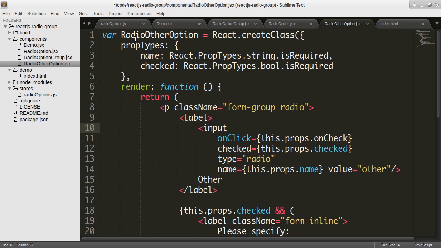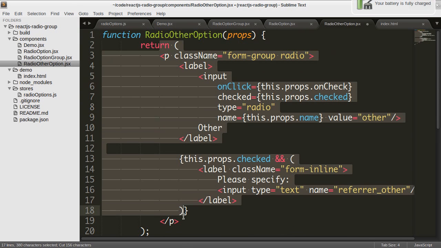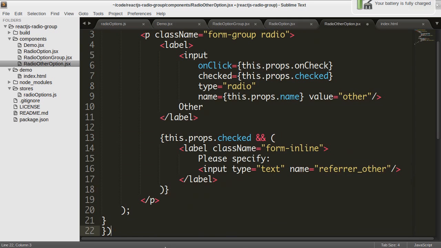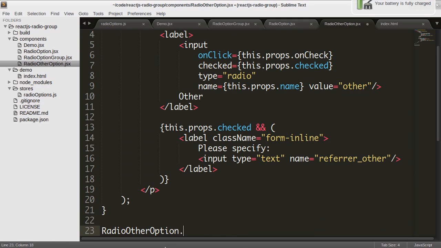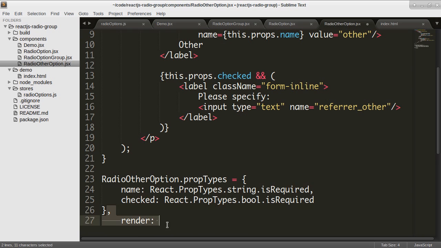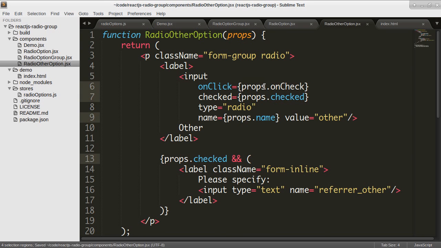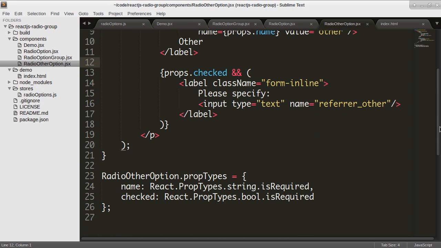So what I can do is create a pure function for this that gets passed props. I'll move that down, unindent that, and then RadioOtherOption.propTypes, I'll set the prop types here. And so we've turned our really complicated component into a very simple pure component, a stateless component. And now, we don't need this.props, so now we need props and just props directly. So this has become easier to read, easier to understand. It's not keeping track of any state. All the state is outside.